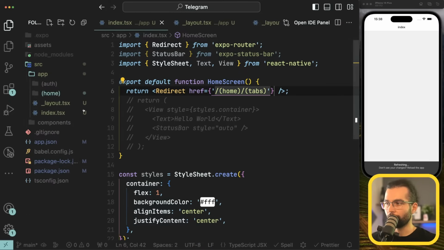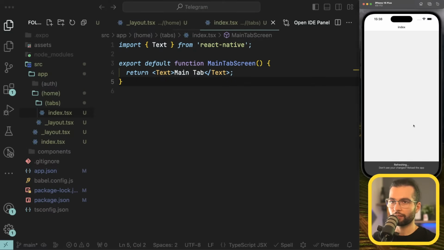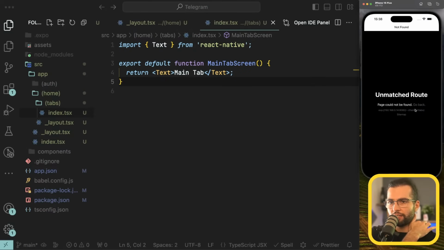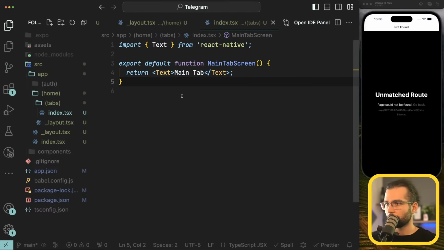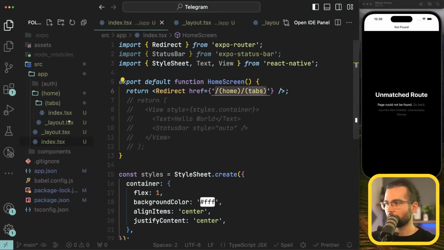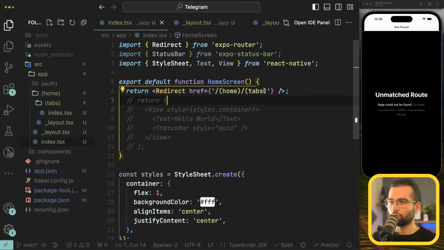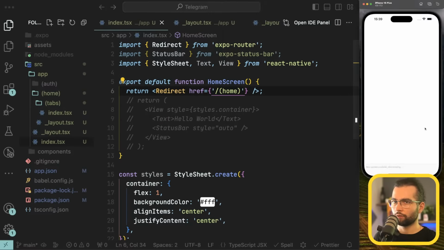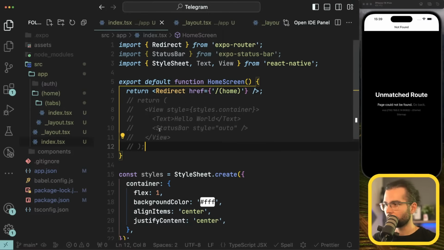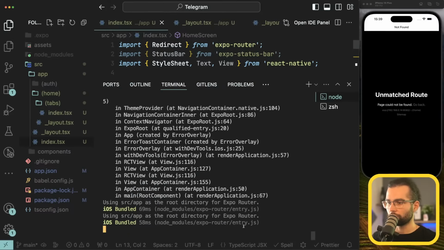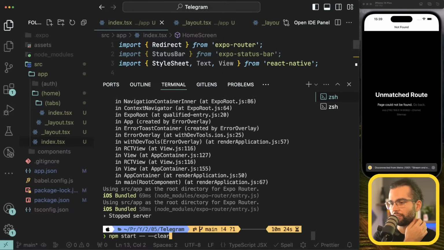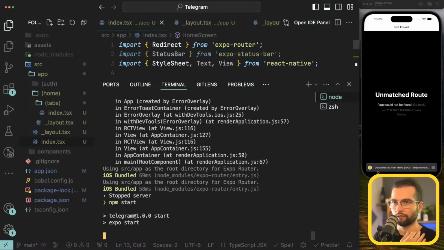So if I do that, /tabs, and reload, we see an unmatched route. Why? What if I do just home? It's still unmatched. I have some issues probably. So let me try to stop the server and reload it again.